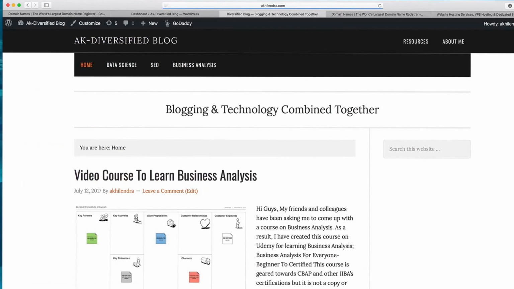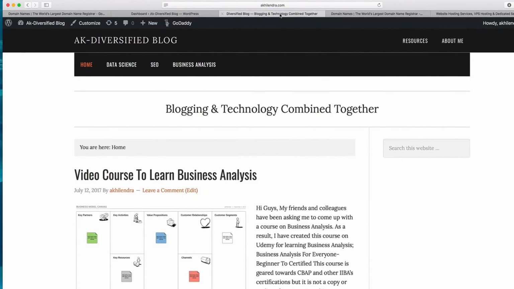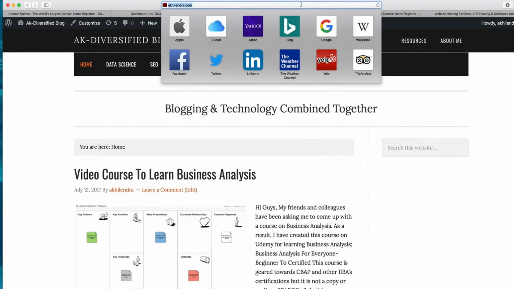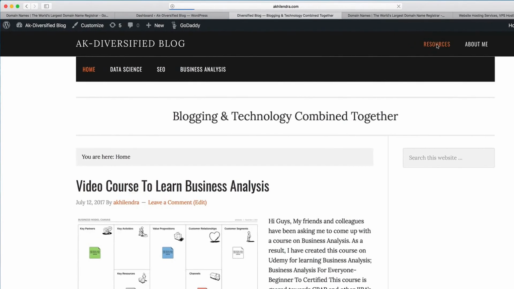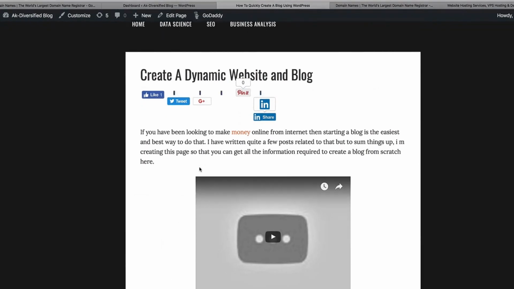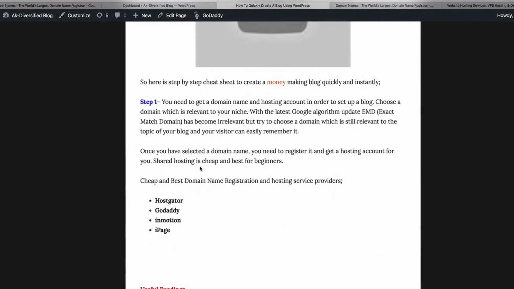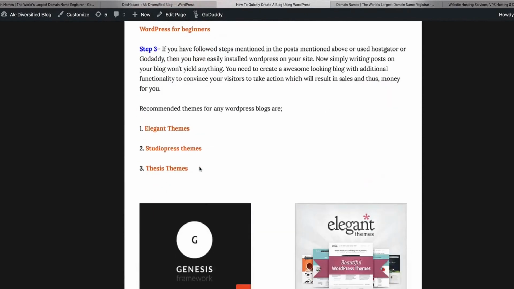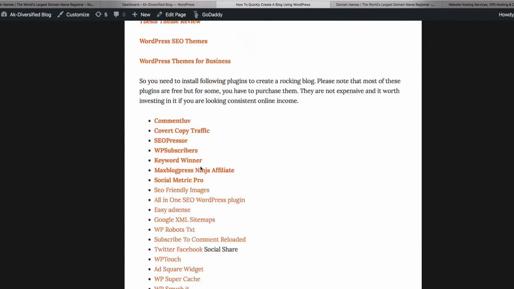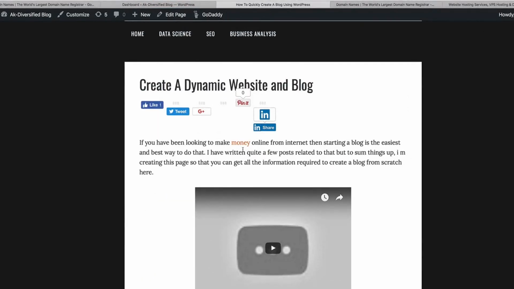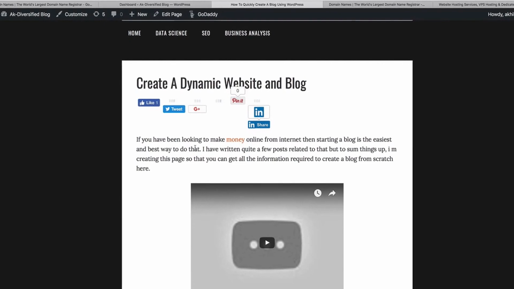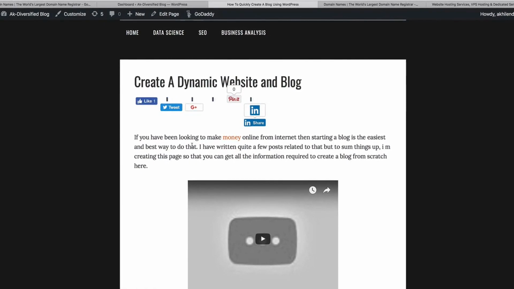So this is the home page. When you visit akhilendra.com, this is the page you will see, and then you will need to click on this menu item which is called resources. And when this page is loaded, you will see all the tools and the techniques you need to have in order to set up your WordPress website, and this will tell you everything. In case you have any question, you can still leave your comments. I will get back to you with whatever you need.